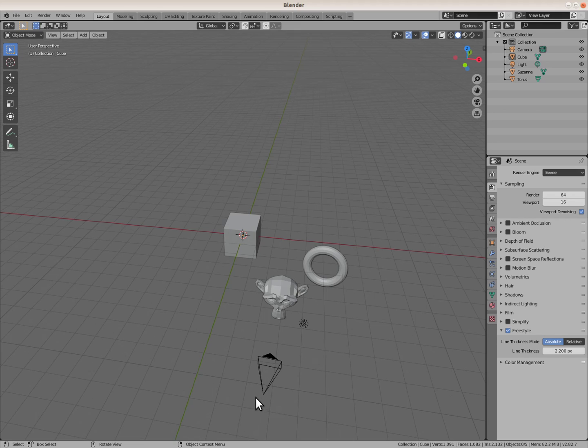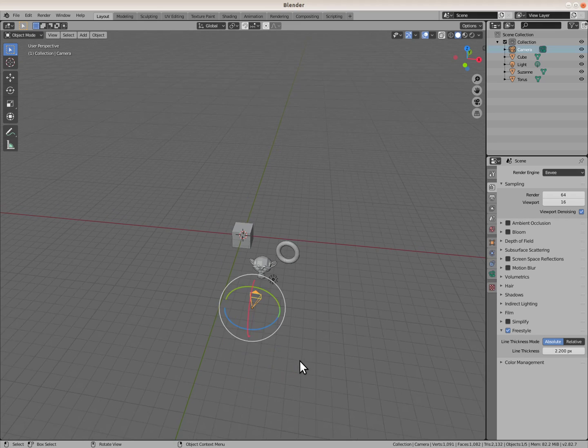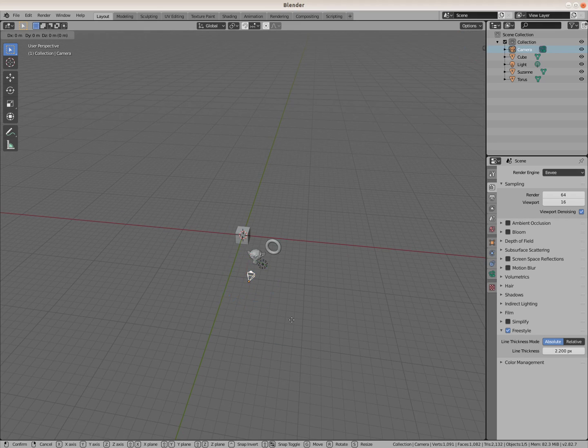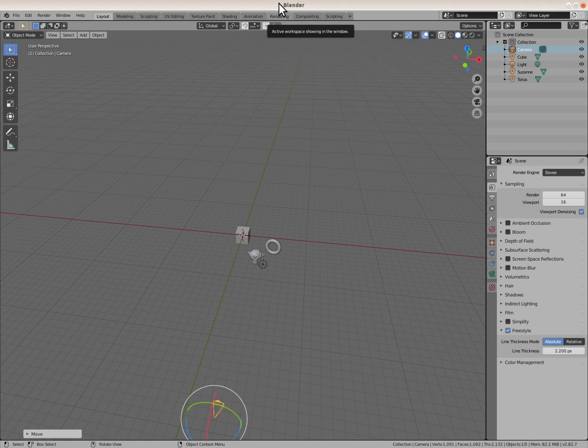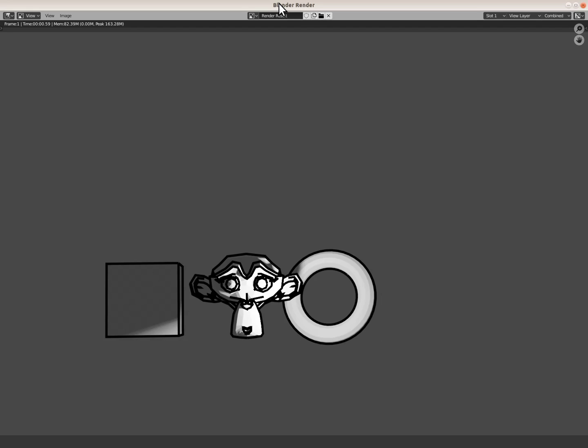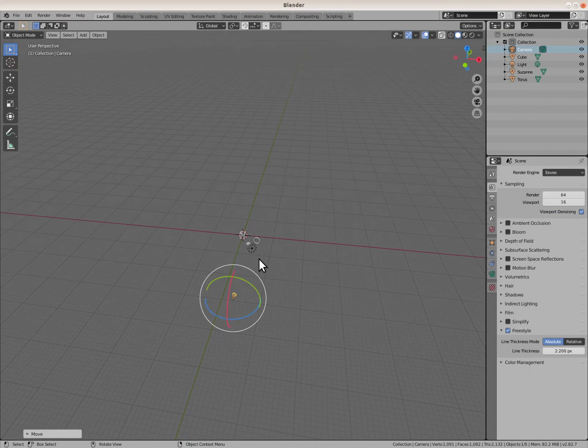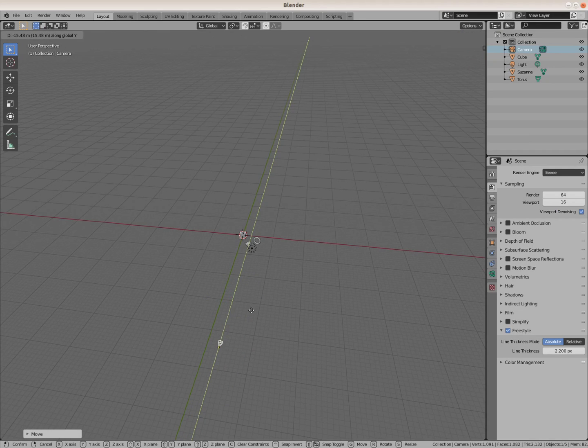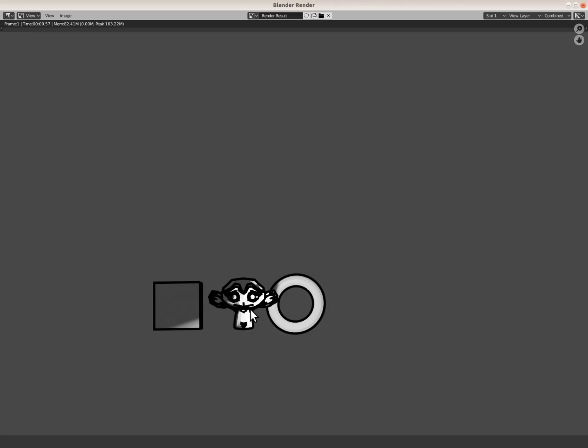However, if you take this camera and you move it much farther away and you render the same scene, it starts to look a little clumsy, and the further away you go, the worse those same width lines look on the same figure.